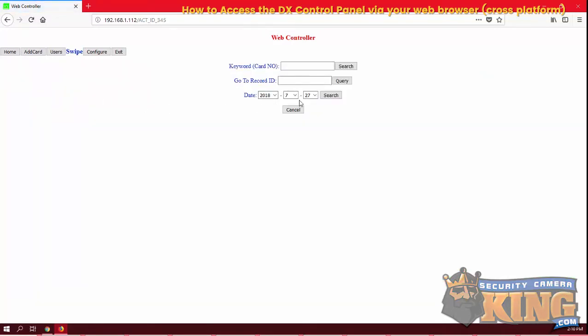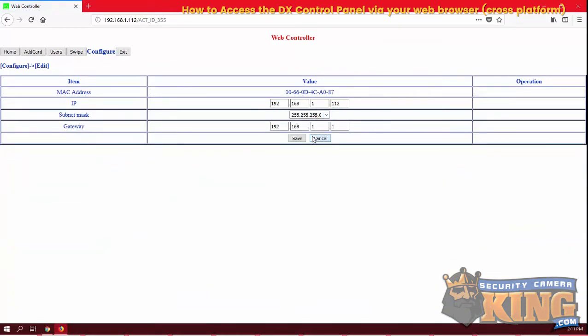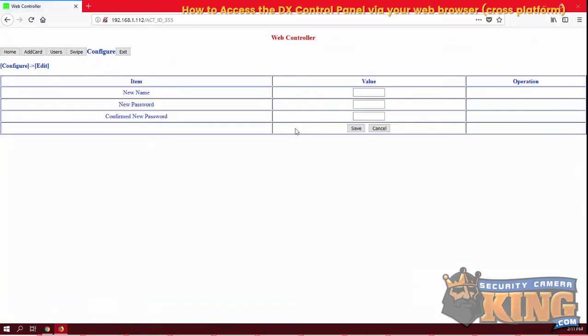You can also do custom searches. You can go into configure, and in here you can reboot, adjust your time manually, as well as change the door names, set delays, and add a super card. A super card is basically a card that can actually program users onto the board themselves. And then of course your IP address, your subnet mask, and your gateway from within here, and your username and password. In this case, your username would be ABC. This is basically asking you for a new username, a new password, and then to confirm your password.